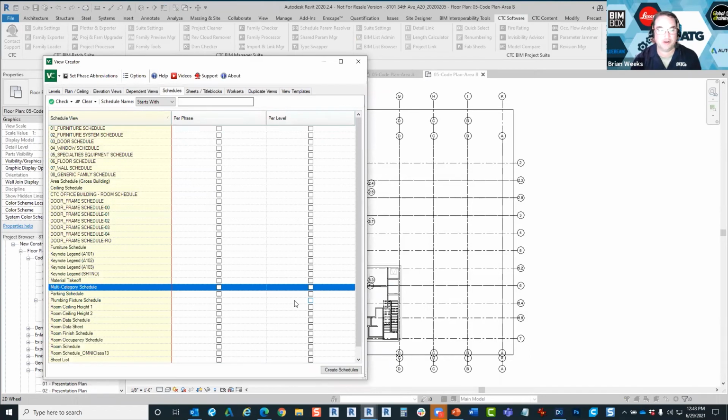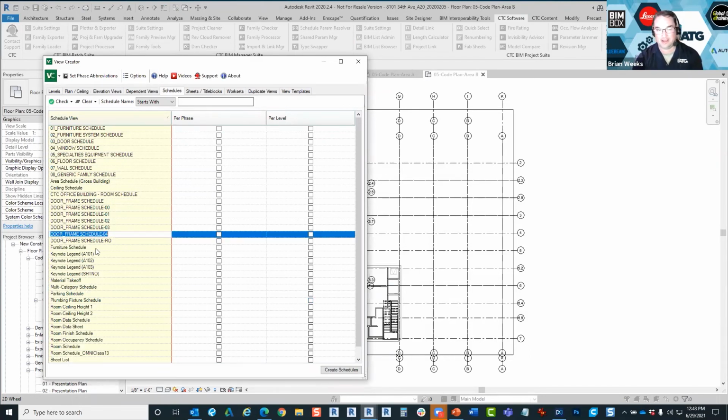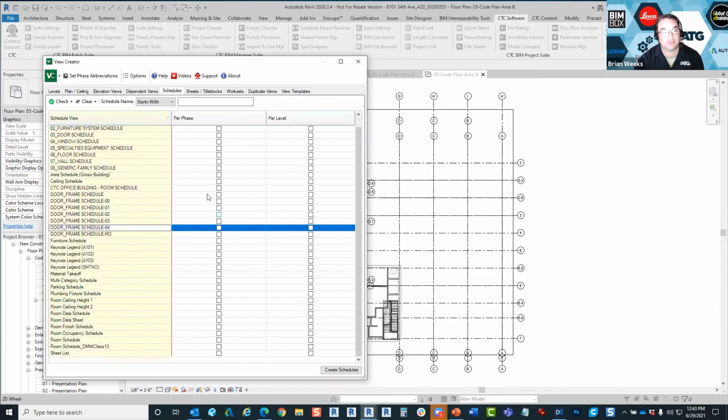So you can create new views off of your schedules. So if we need to create a new door frame schedule for level 5, or even a finish plan, which I don't have a finish plan in here for this particular demo, but duplicate those schedules by phase, by level, and then have those all be duplicated.